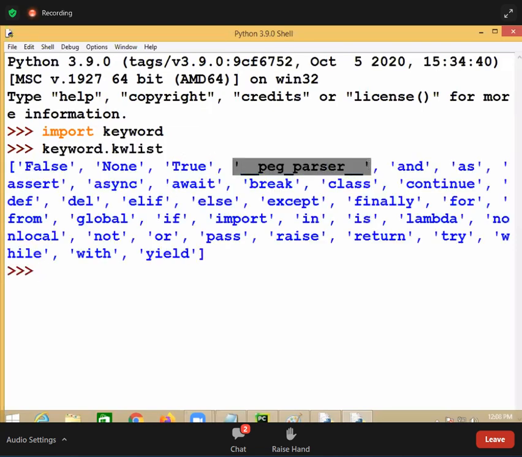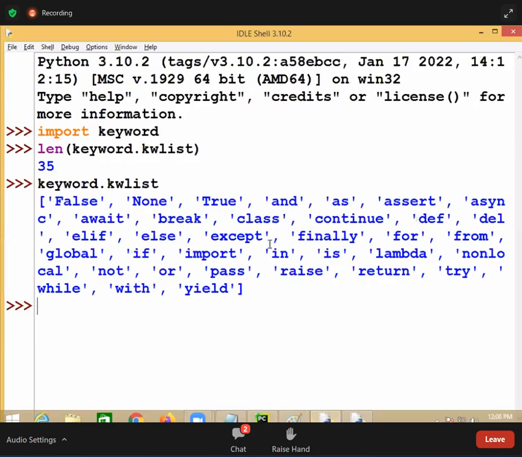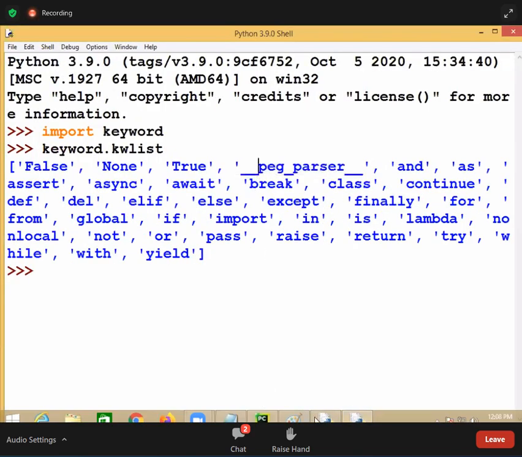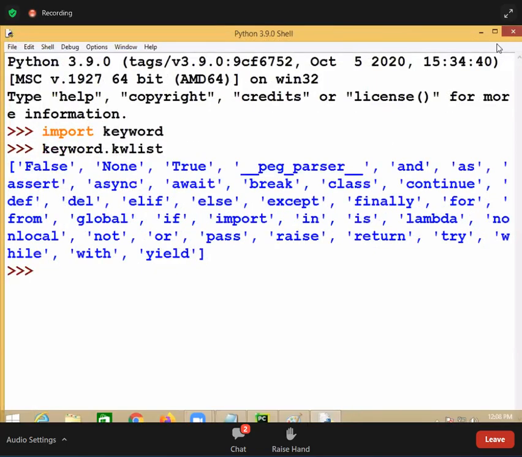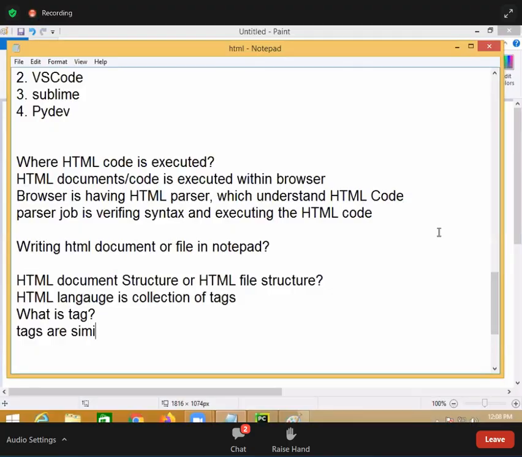This particular thing is not there. You can just verify here. Peg parser is not there. This keyword is removed. So it means this is having only 35 keywords, but Python 3.9 is having how many keywords? 36 keywords. So tags are similar to what? Keywords. Tags are similar to keywords.